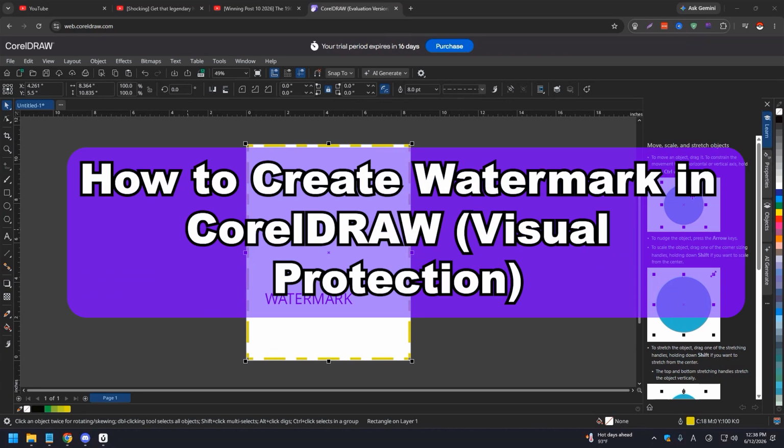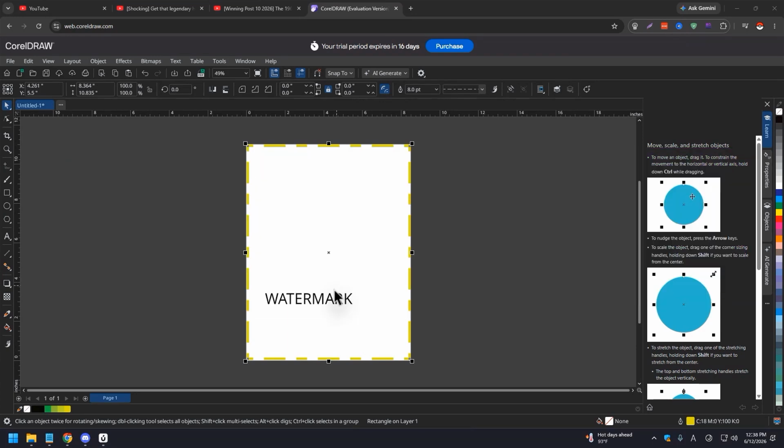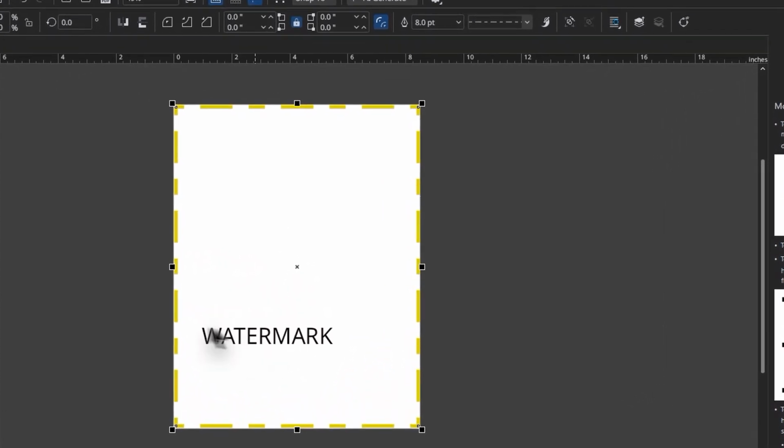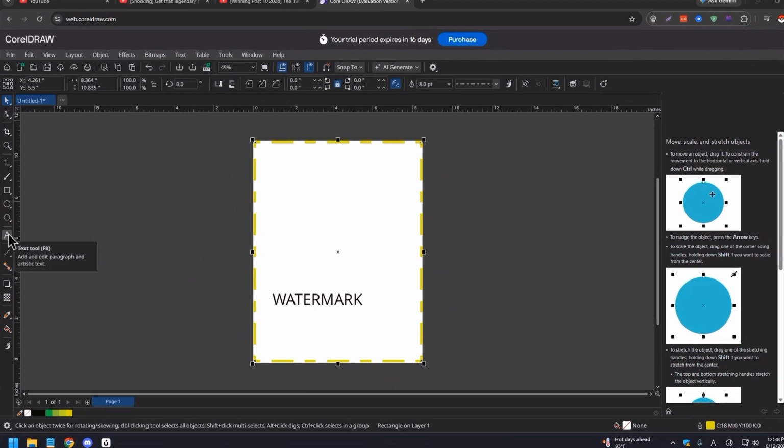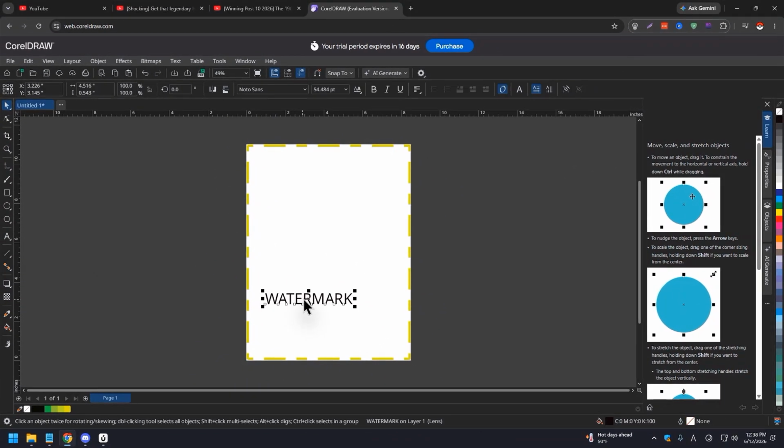In this video, we are going to show you how to create a watermark using CorelDRAW. Now, if you have a document and you want to create a watermark, you can do two ways. You can upload a logo, an image, a PNG, JPEG, whatever, or you can just use the text tool over here, which is F8, and just have something like this.